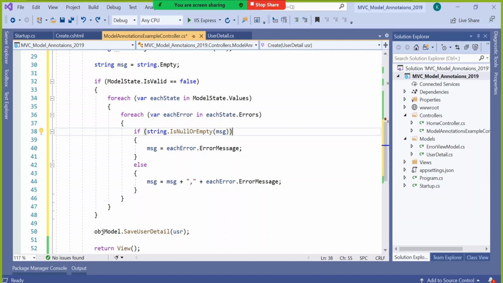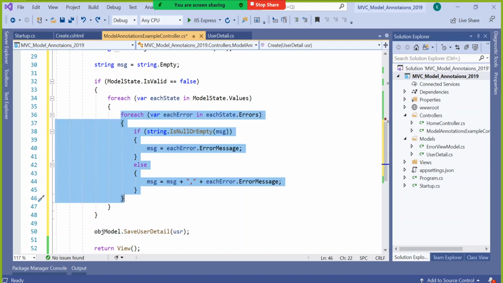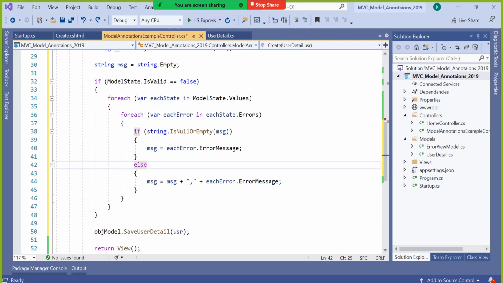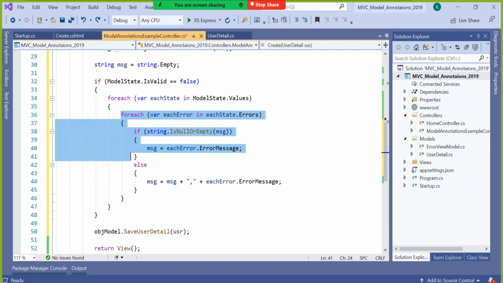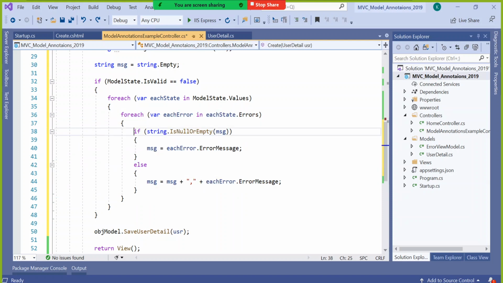If only one is there, that is no error, then it will not go inside at all. If two annotations are there for user ID, one is having error, one is not having error, then one time only it will go. So each state, that means each field you bring, for that field how many errors, only that many times you go. So 10 annotations you have given for user ID, 7 are not matching, 3 are matching, so 7 times this loop will run.